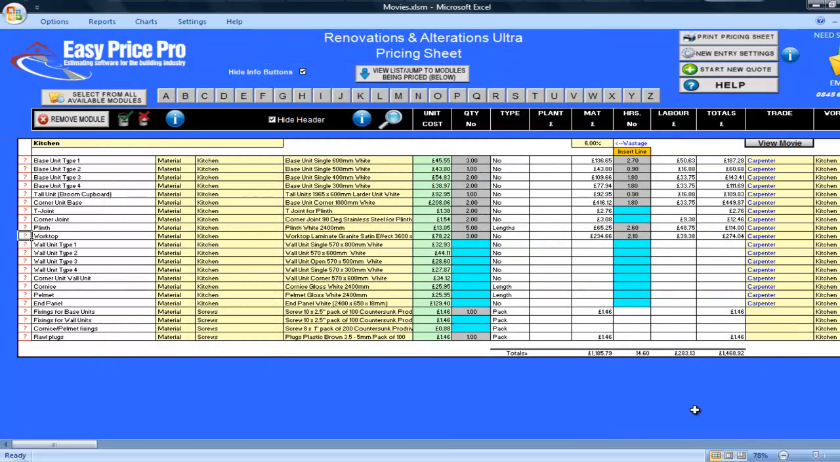Now I'll enter my wall units. As with the base unit, I can enter up to 4 different types of wall unit and 1 type of corner unit. If you required more types, you can just enter an extra line into your pricing sheet. I will have 3 of the type 1 wall unit, 1 of the type 2, 4 of the type 3 and 1 of the type 4. I will also have 2 of the wall corner units to match my base corner units.